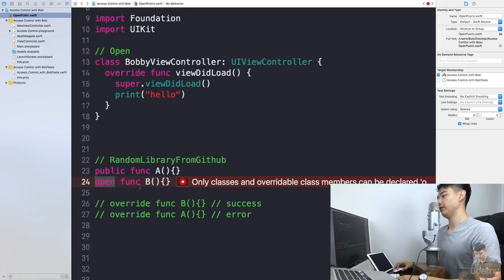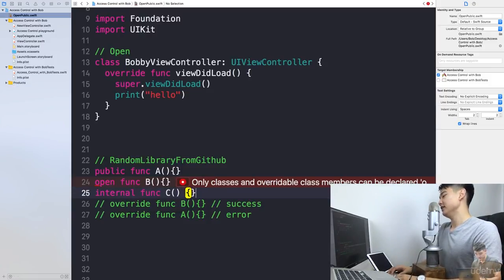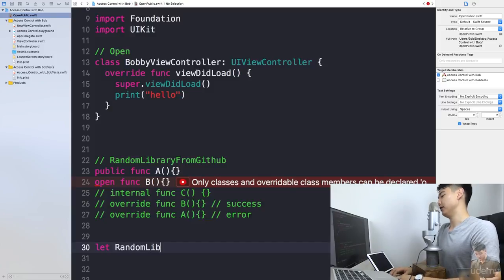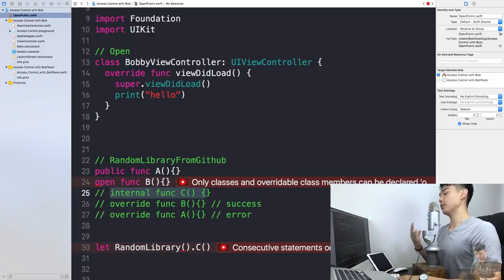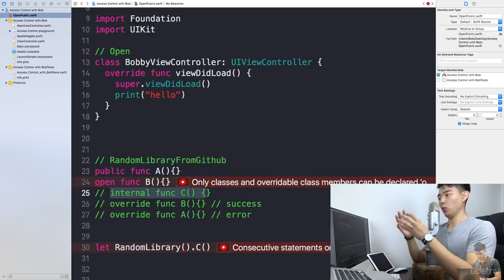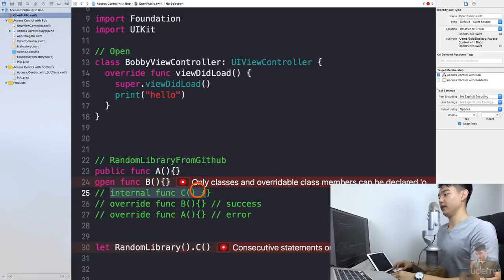When you have internal, let's say func C, an internal function, and then you try to get, let's say, a random library, create an object, and call C, it doesn't work. If it's internal, it's only available within that module. Even if you import it, you have no access to this C function. If it's internal, it's only available within that random library from GitHub module. Okay, that's what internal means.